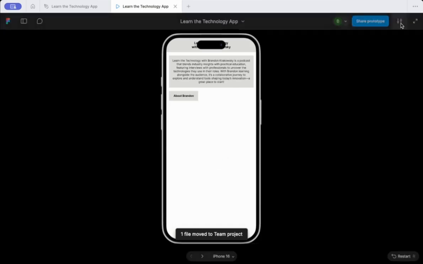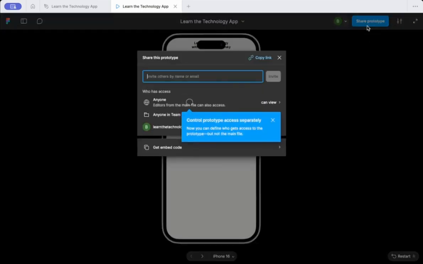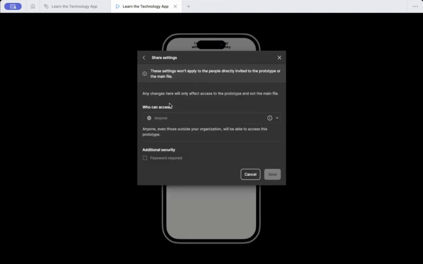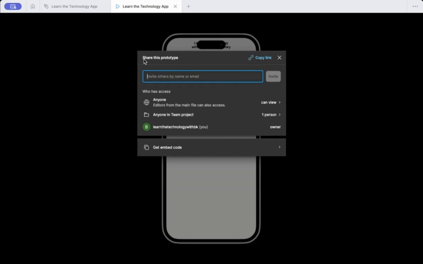Now let me go to Share Prototype again. I want to share this with anyone. So I'm going to click Anyone here. That looks good. This will allow anybody to access the link. If you want, you can password protect it here. I'm going to go back here. Just going to copy the link.